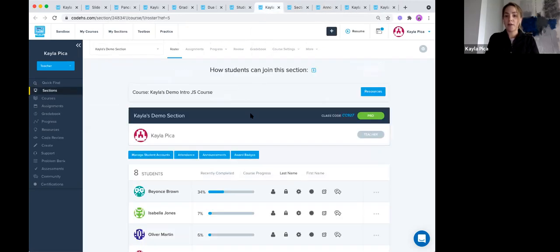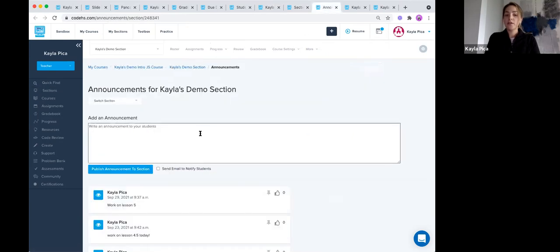Another feature from the roster page would be announcements. An announcement lets me add what I want the students to work on that day, and then it will copy over to the student's account. So I can have my students work on lesson 4 today, publish it to my section, and that way when students log in, whether they are in the classroom or virtual, they will see what they need to work on.